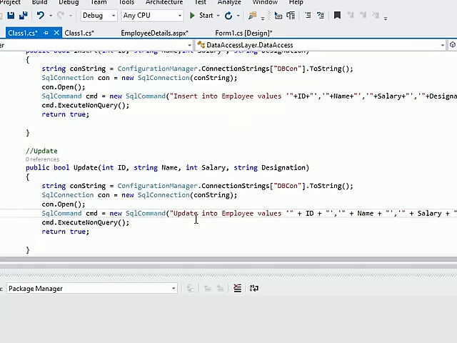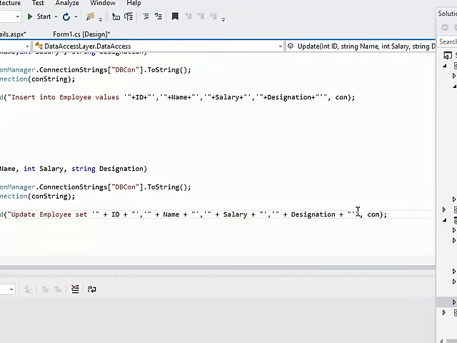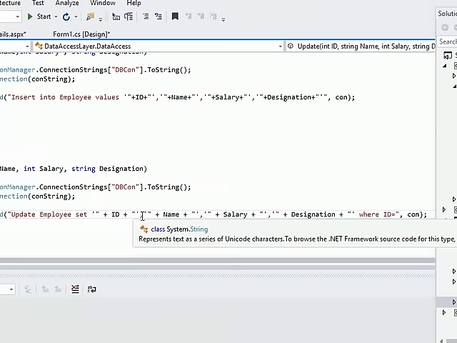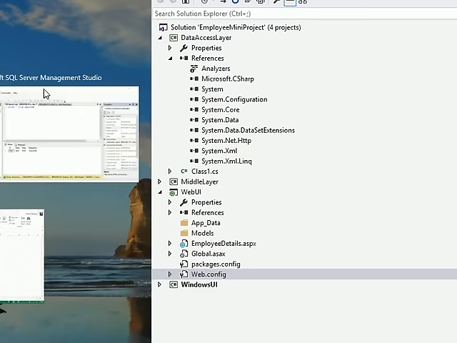We'll change the query. Update employee set values, not set values, it's a set, what set ID, ID, name, salary, designation. We'll put a where clause over here, where ID equals this ID. So if the ID is matching, it's going to update, otherwise it's not going to update.